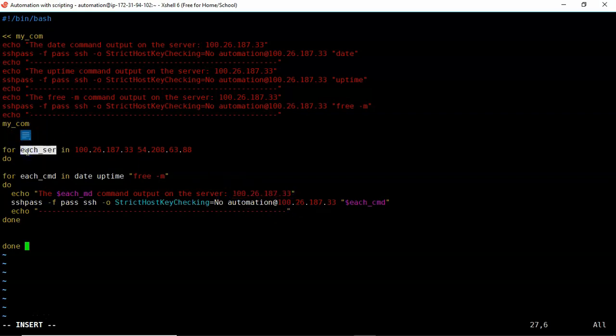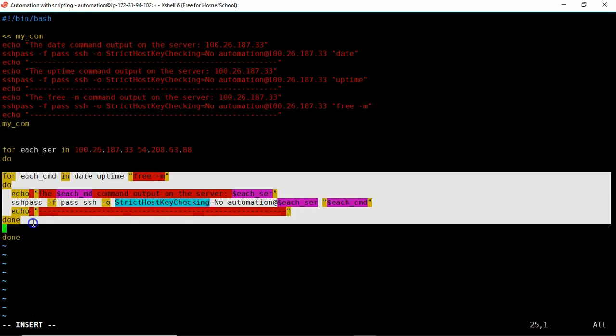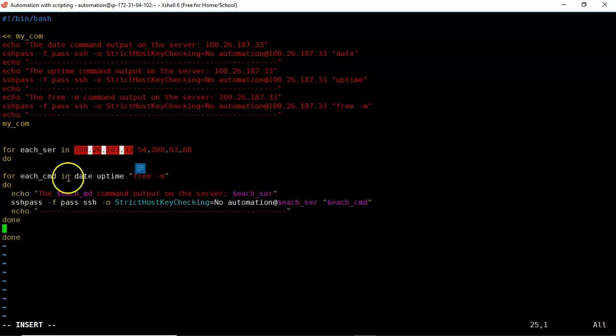That's it. Now see, wherever your IP is there, now I don't want to fix it. Automatically it has to pick server by server. That's why $each server. That's it. Very simple, no? So this is the way we can execute your command or commands on multiple servers with the help of your for loop. And while executing the first time, automatically the server is this one, second time this one.